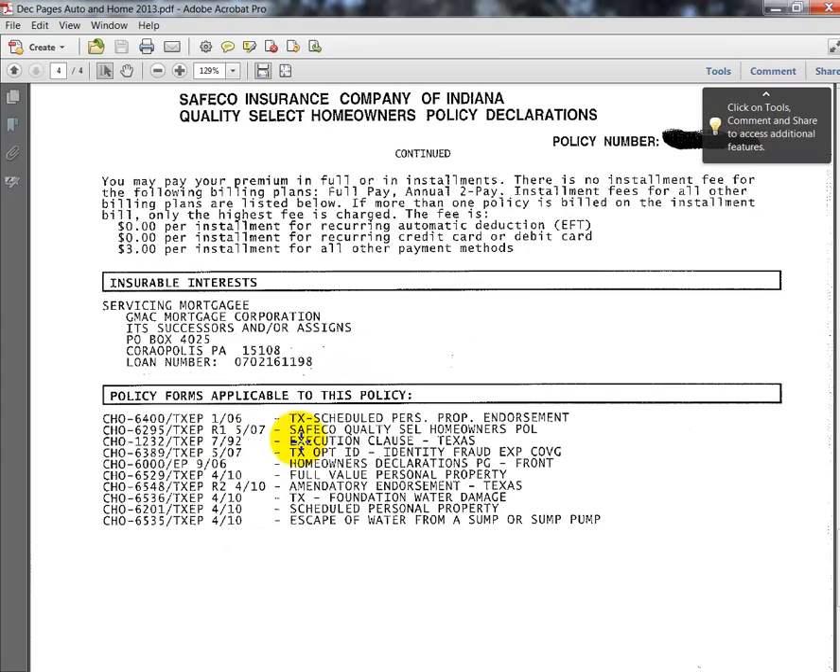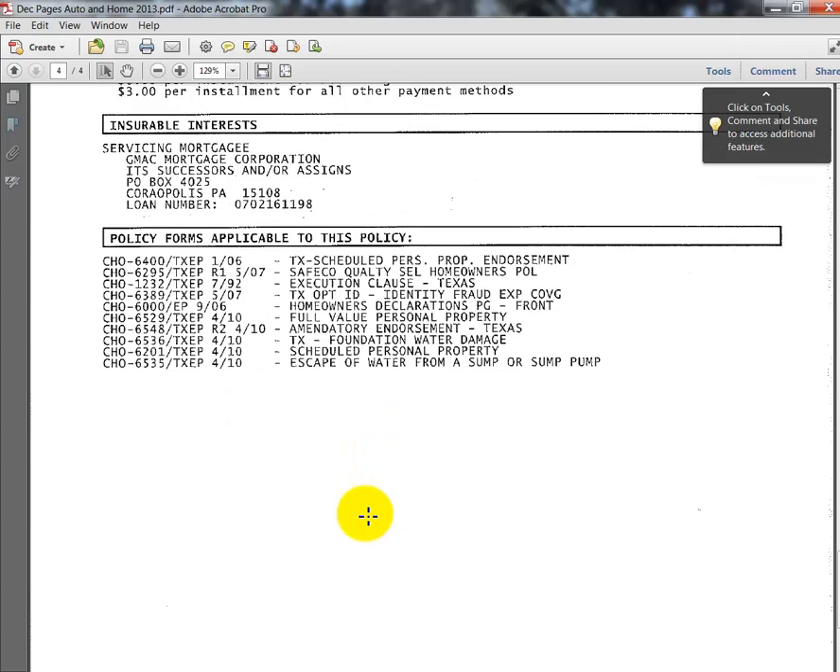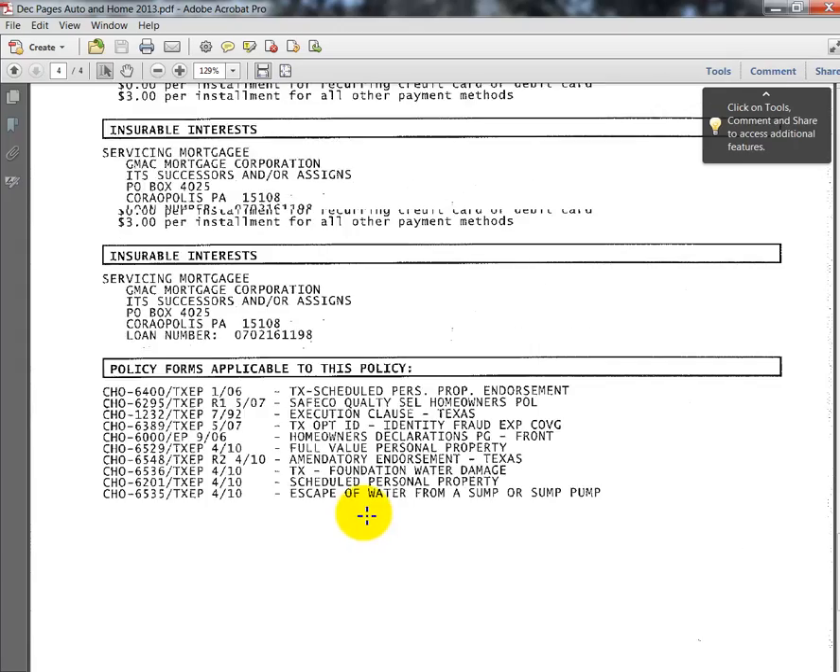But see, this is where it gets really, really complicated, because you see all of this stuff on here. So scheduled personal property, Safeco select homeowner policy, full value of the personal property, a mandatory endorsement. You see all this stuff here, and it starts to kind of be hard to, when you're comparing to another policy, it could be hard for you to compare to another policy.